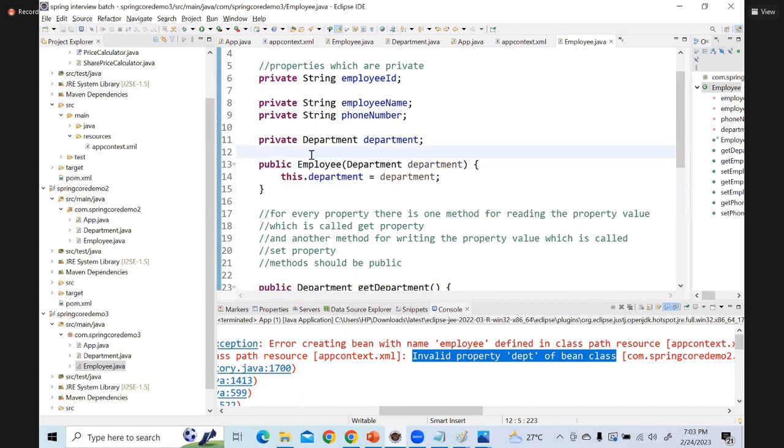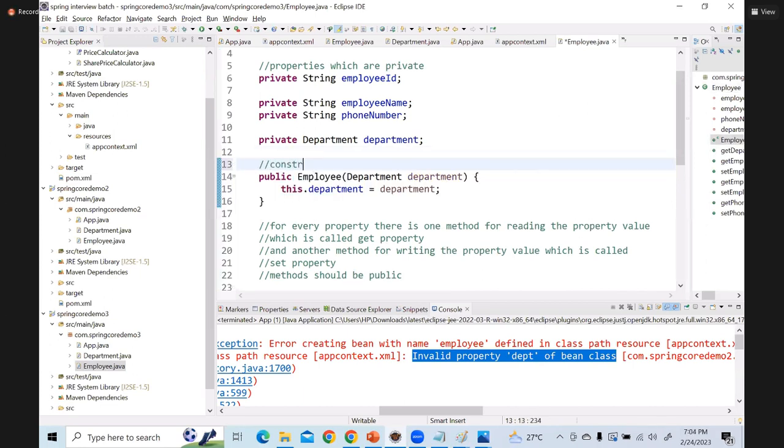Now this is the constructor. Constructor taking a department object as argument. We call this an argument, a constructor argument, taking it as a constructor argument.